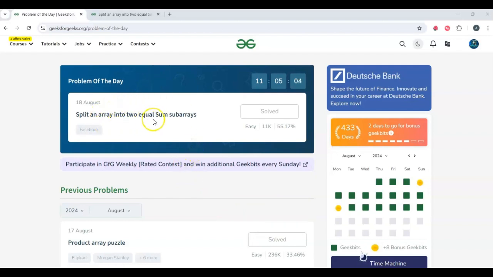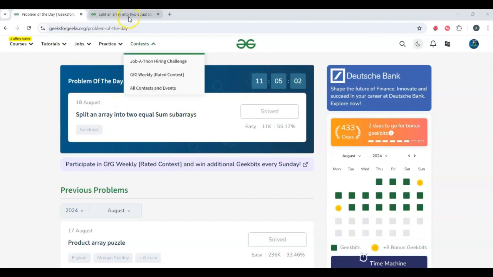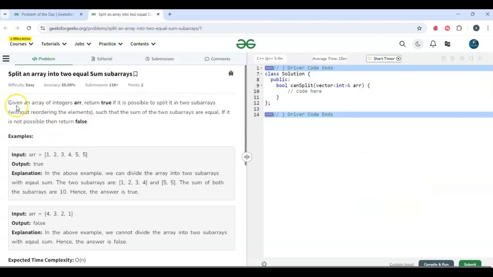Today's problem is split an array into two equal sum subarrays. So let's solve it. The question says: given an array of integers ARR, return true if it is possible to split it into two subarrays such that the sums of the two subarrays are equal. If it is not possible, then return false.